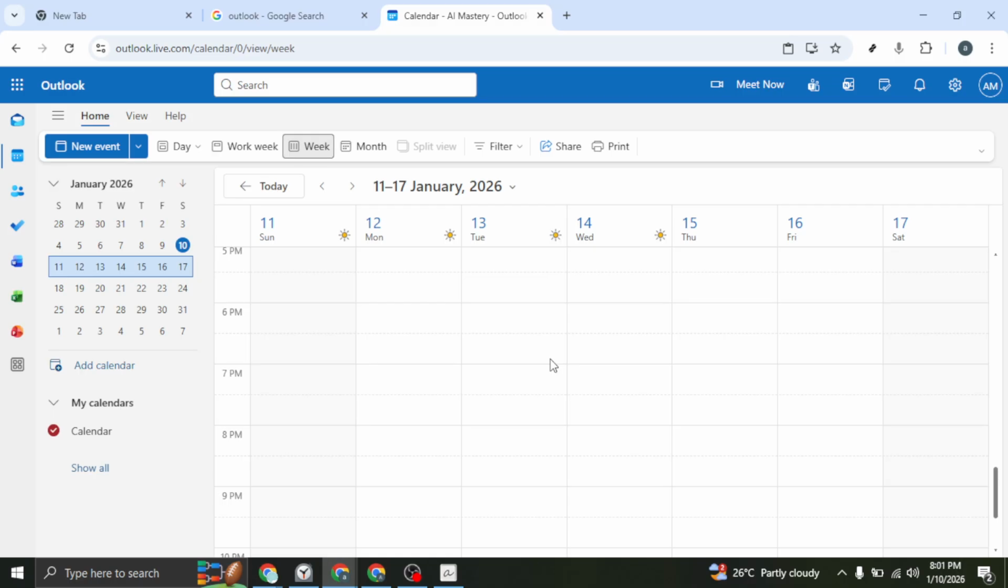When you've finished, your Outlook calendar will be much cleaner, with only the meetings and events you actually care about. That's all there is to it. Open Outlook on the web, go to Calendar, right-click the items you don't need, choose Delete, and confirm.